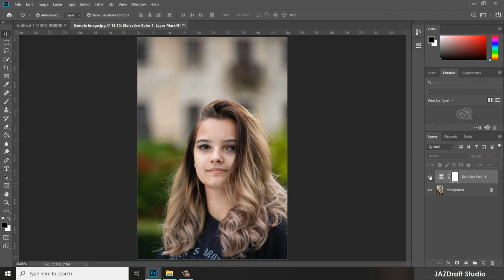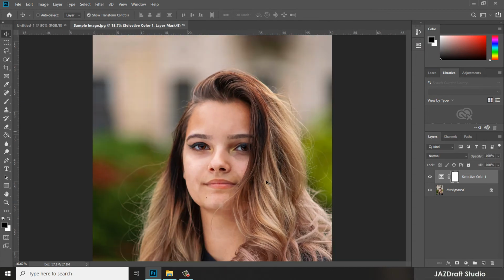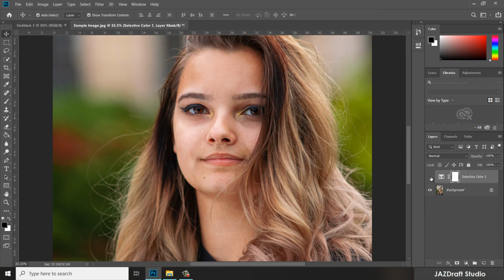So this is the before and the after. As you can see, the picture looks better now. So that's how you change the color skin tone of the face in Photoshop.